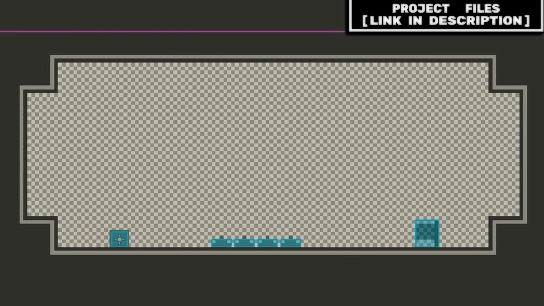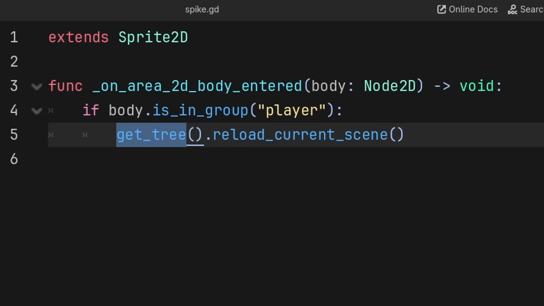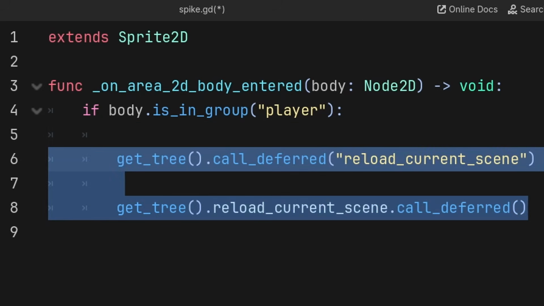Now, an example of using Call Deferred in a game can include when the player dies and you want to reset the level. In this example, inside of my body entered signal function of my spike, I get the tree which is the core of the scene, then I call reload current scene to restart the level. In this case, it is better to instead use Call Deferred, which you can write in either of these two ways based on which one you think looks cooler.